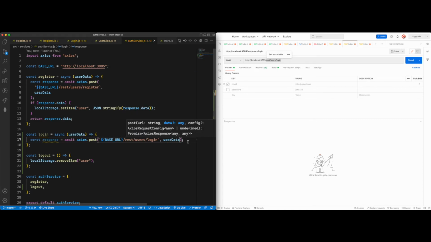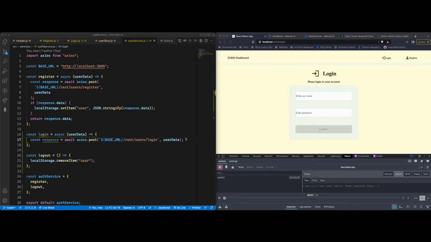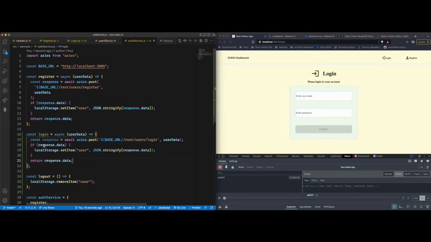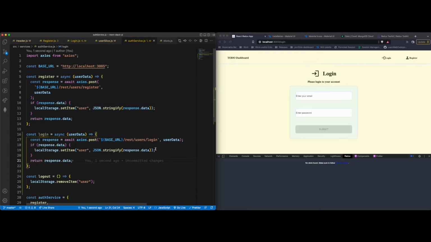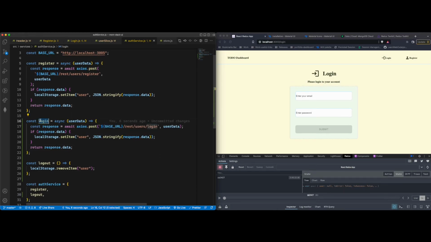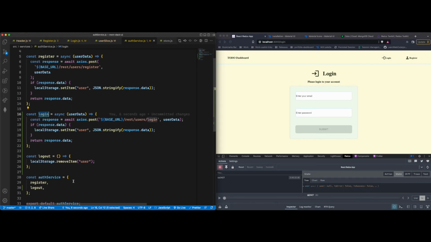So once that is done, we should get the response back. Now, like we did for the register, I think I can just simply copy this. I'm just going to copy that thing. If there is a response.data, we are setting up the local storage and returning the response.data. Now at the end, all we need to do is come here and just add that as a part of login.